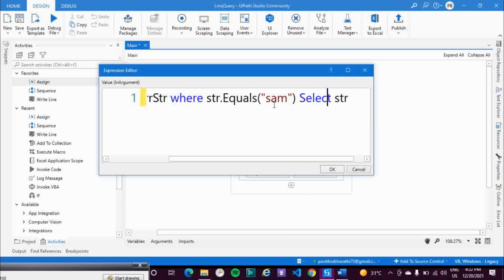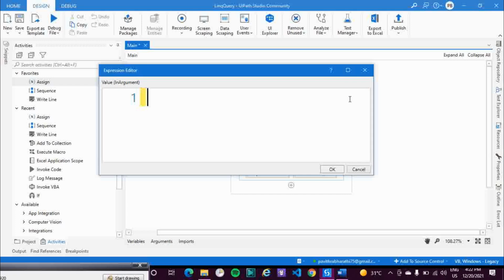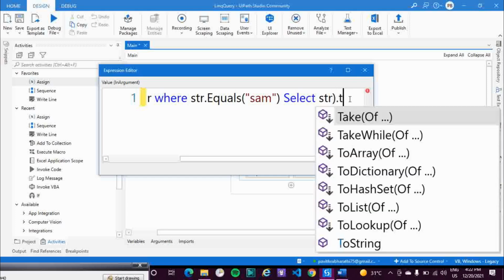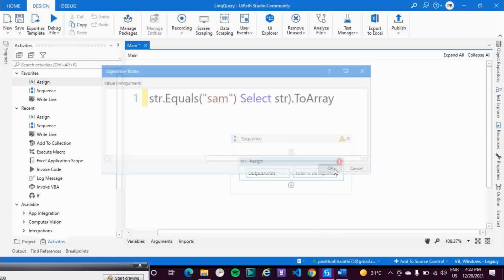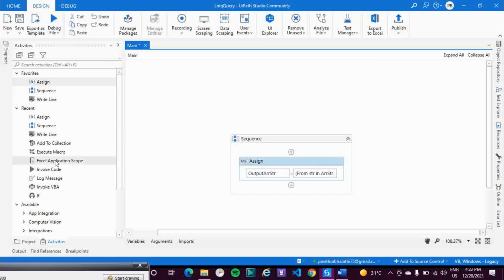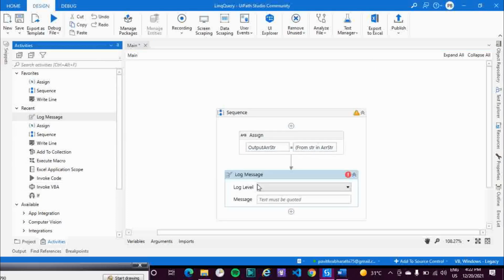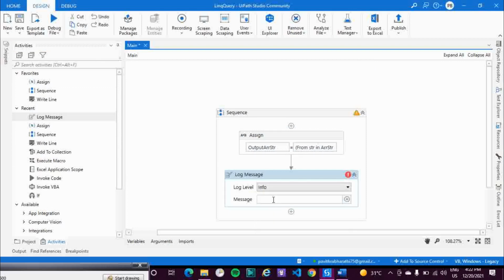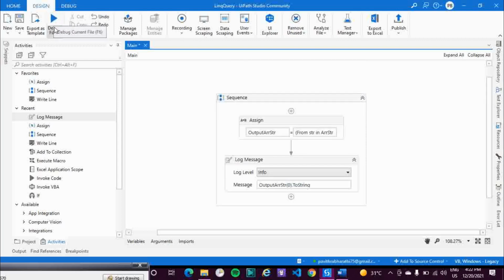After doing this, this will return an object, so I need to convert this into my required format. So dot to array. Okay, so this is done. Let me write it down: log message, info, output str of 0 dot to string. Okay, this is done. Now let me run this code.